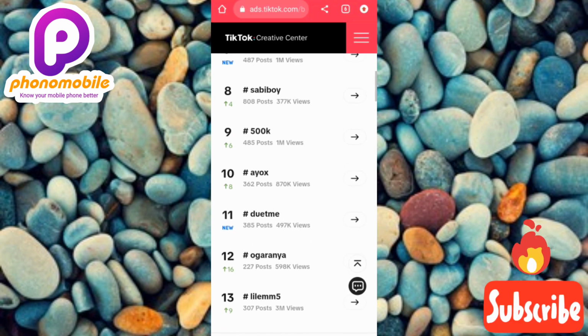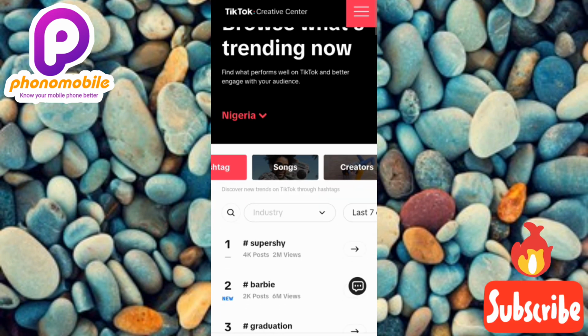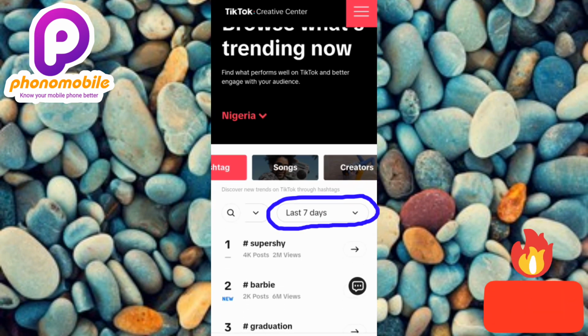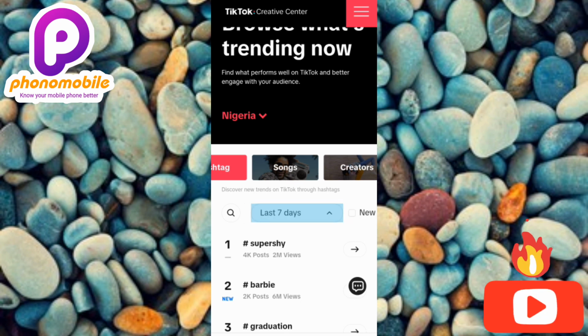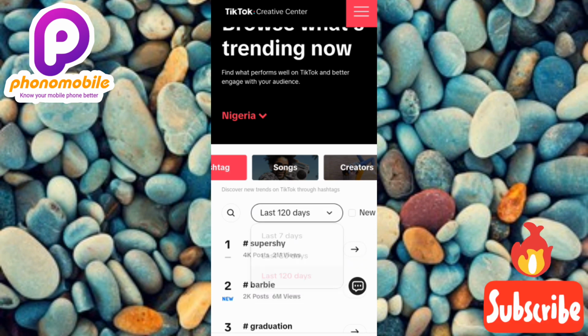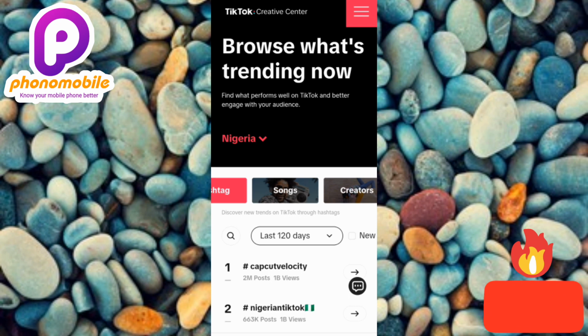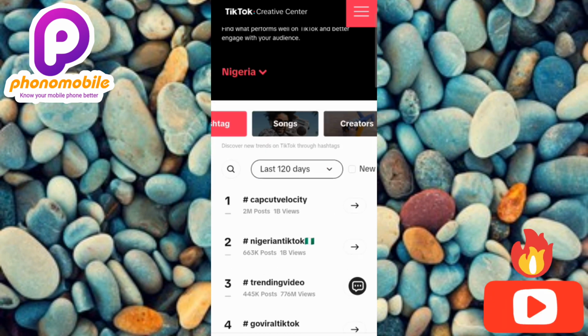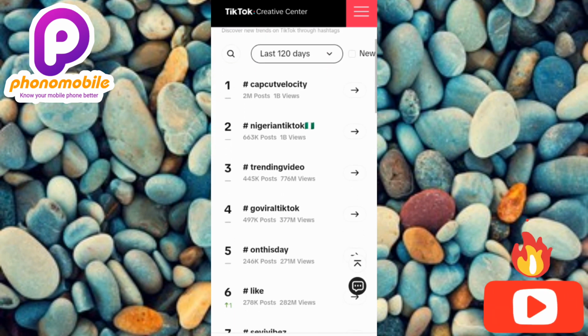You can actually broaden this search. You can see this search is at last 7 days. You can actually broaden it to 120 days. Just tap on the drop down icon. Let me tap on it. You can see last 120 days. So let us broaden it to that. Let's tap on it. You can see now the trending hashtags have changed. These are the trending hashtags in Nigeria in the last 120 days.